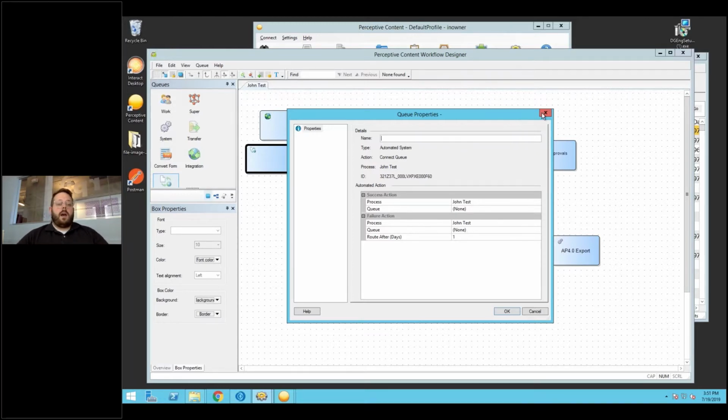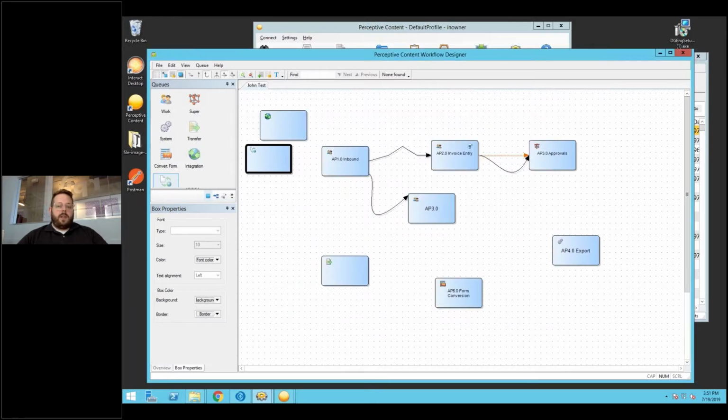I will say that by far the vast majority of queues that you'll use in any kind of workflow are a work queue followed by a super queue. Everything else is very specific use case. What else can I cover in 5 minutes? Jump into the integration server.